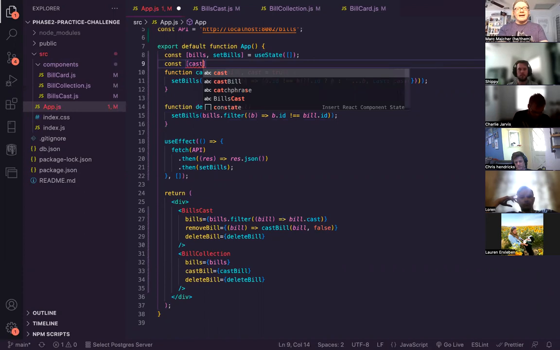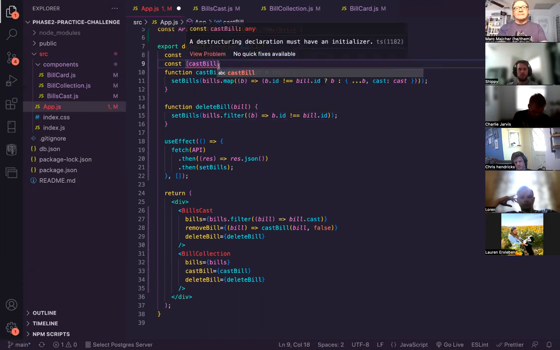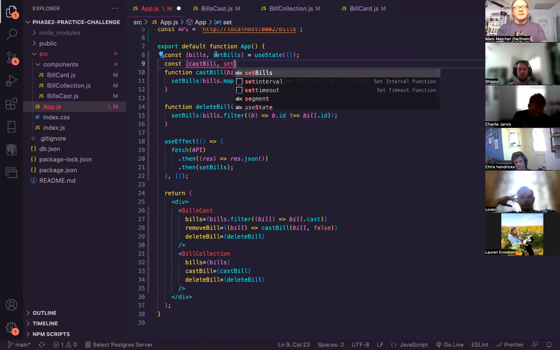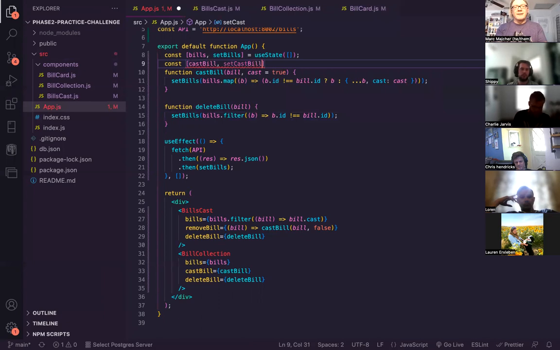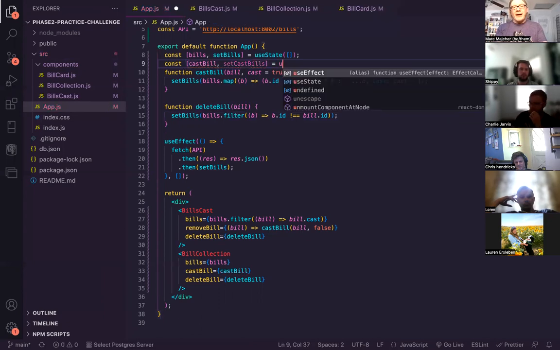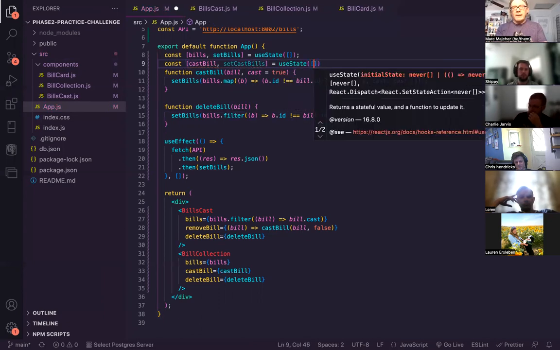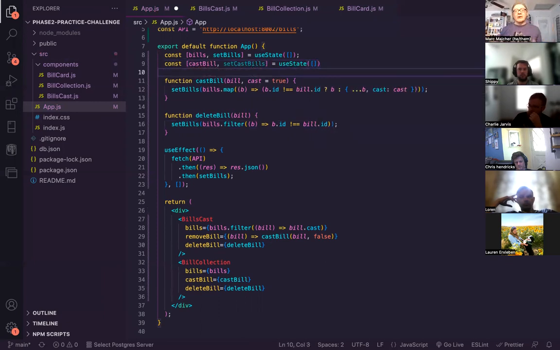So we can say cast bills. Is that, yeah, cast bills? Or what do we call it? Oh gosh, naming is hard. Cool. Set cast bills. So this is going to be an array of all the ones that are up top, right? So we have two arrays. We have one for the bottom and one for the top.